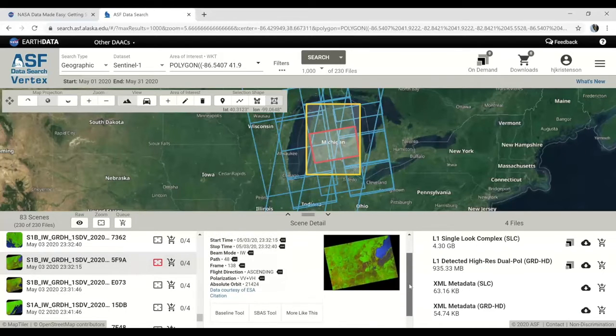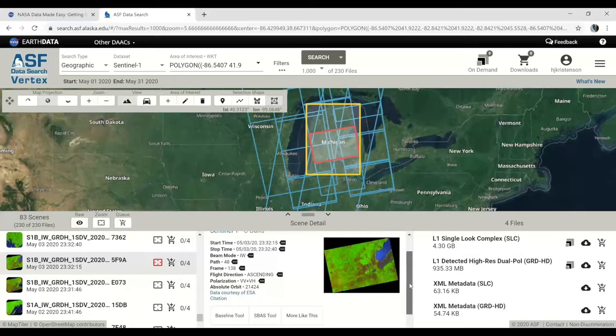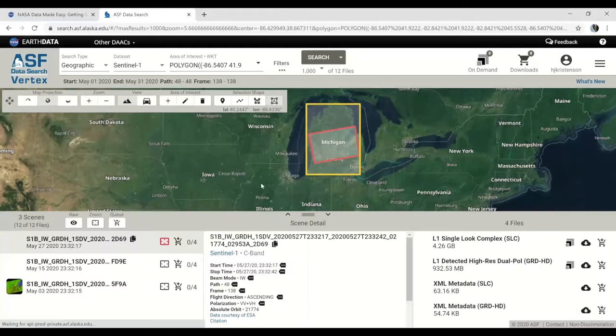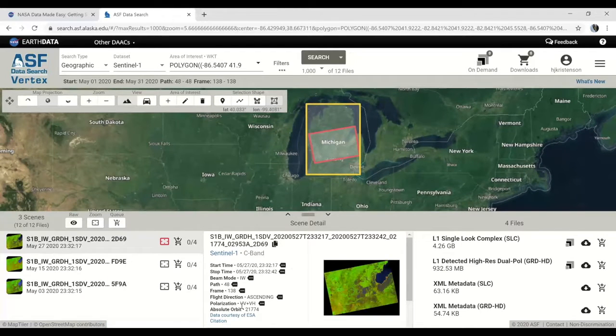And one cool feature that I really appreciate is that if I want to see all of the acquisitions that are from that same path and frame, I can just click the More Like This button, and that will restrict the search even further to just that same path and frame. So now I've got a nice time series that are collected over the same patch of Earth. So we have acquisitions from the 3rd, the 15th, and the 27th of May.